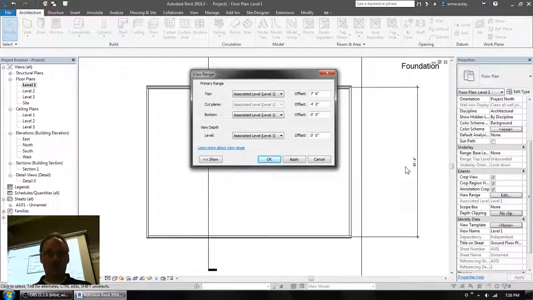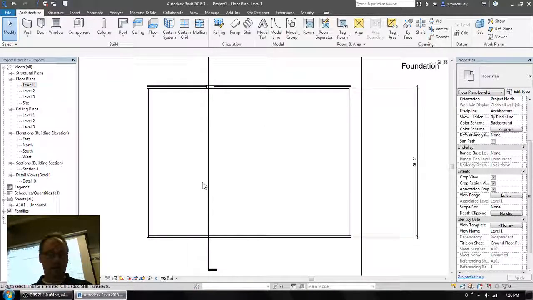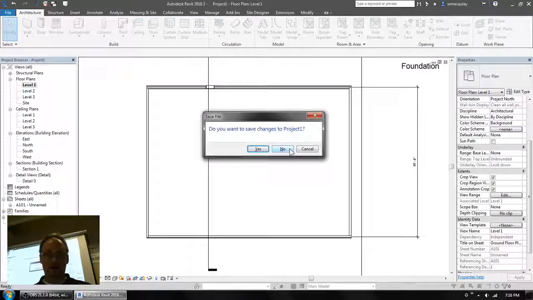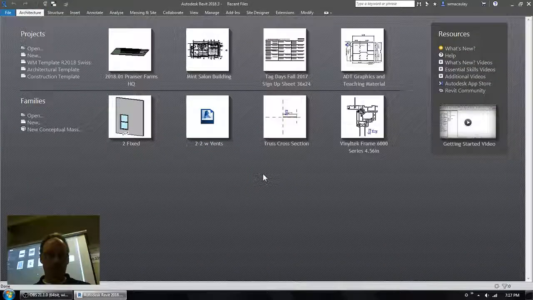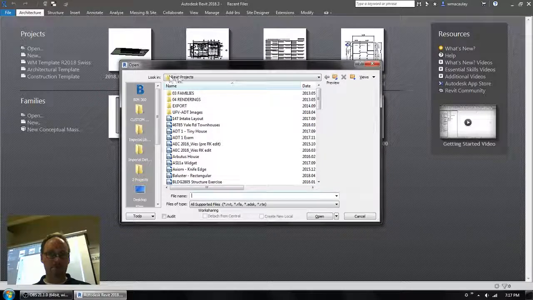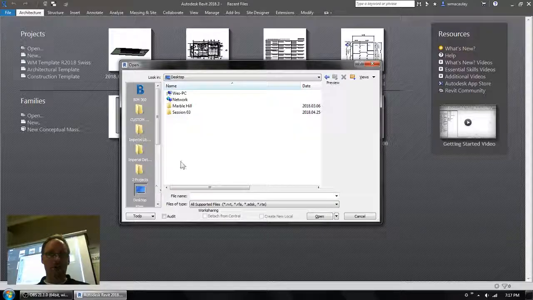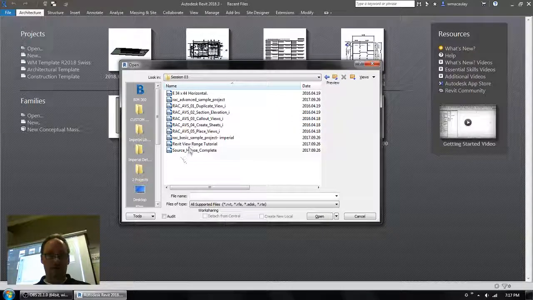Now, what we'll do here is I'm going to get you folks to open a file in the Session 3 Share Out folder. So if you folks want to go to this file, it's in BLDG 2800 Session 3, and it's called the Revit View Range Tutorial. So there it is there, Revit View Range Tutorial.